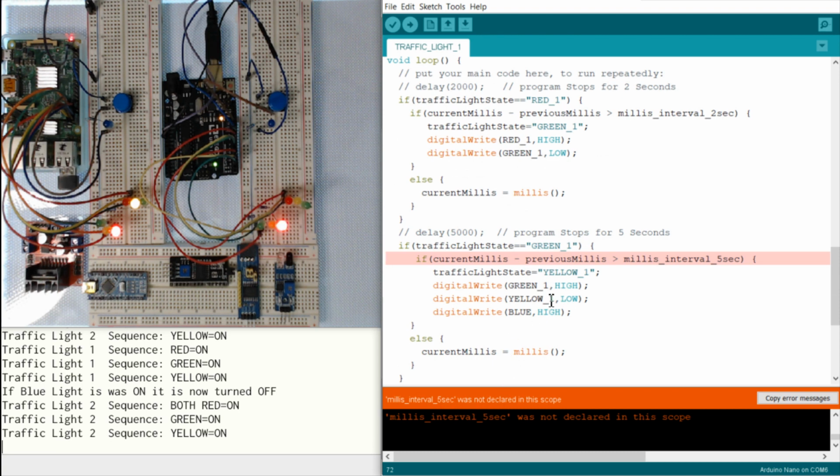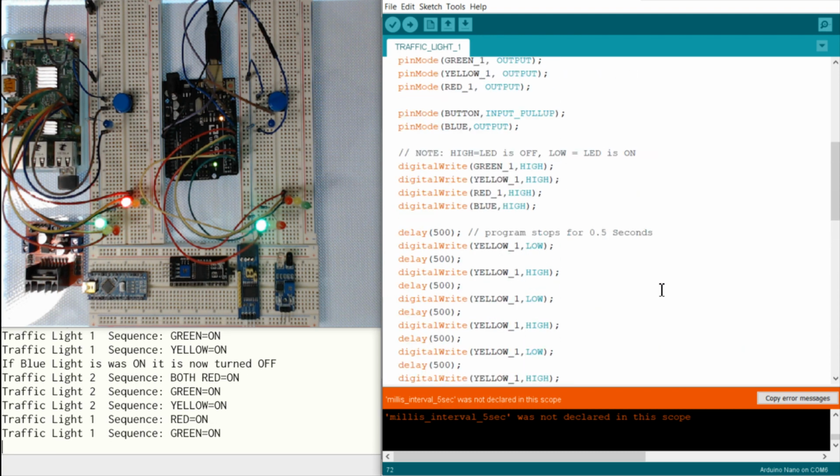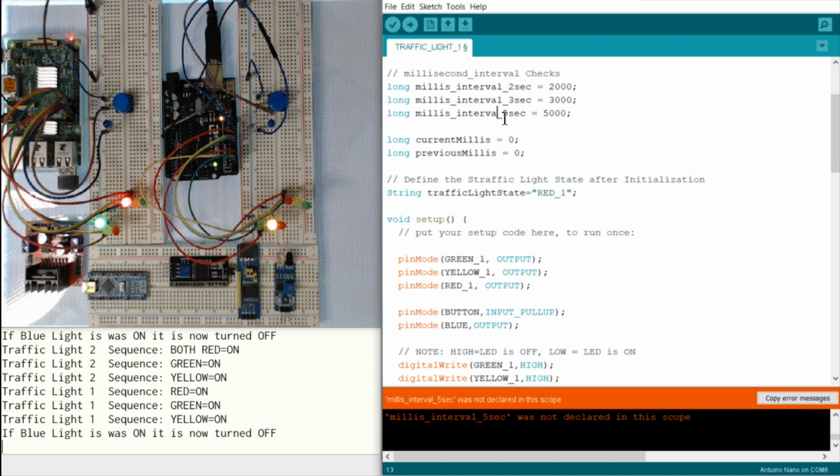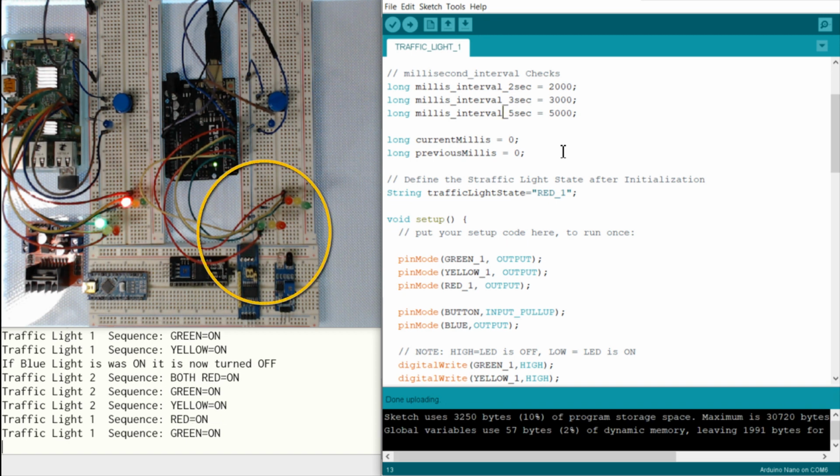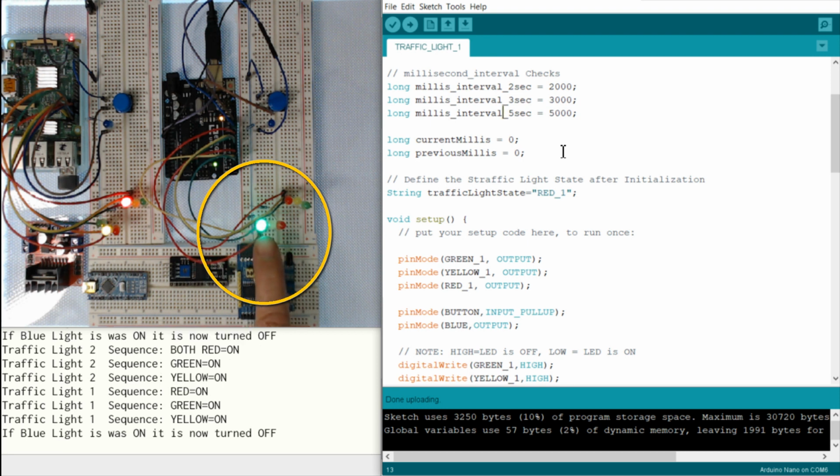Millis interval 5 seconds is not declared. Let me see. I made a mistake here. Okay, the sketch is running. That's fine. Let's upload it. It's uploading. We have a blinking yellow. It goes to red, green.